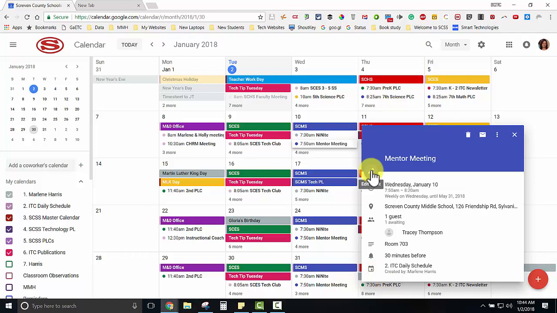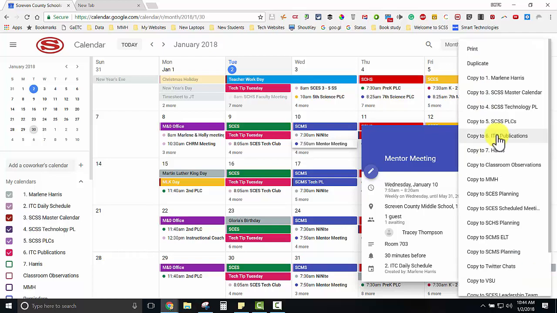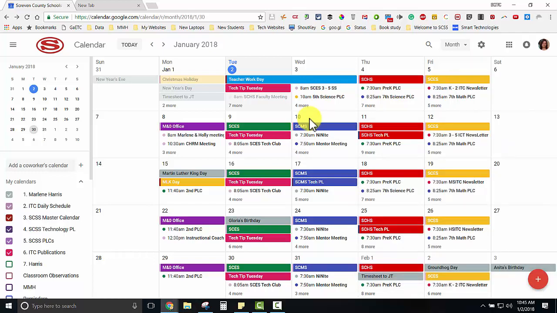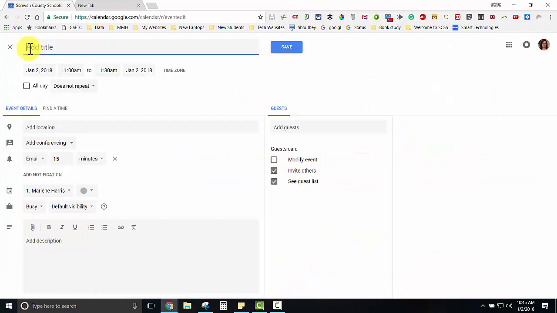If you need to edit the event, click the Edit pencil. In the top right corner, you can delete the event, email any guests, or choose more options. Those options include print the event, duplicate the event, or copy it to another individual calendar that you may have set up. To add a new event, you can double-click inside of any date box, or you can click the Create Event icon in the bottom right.